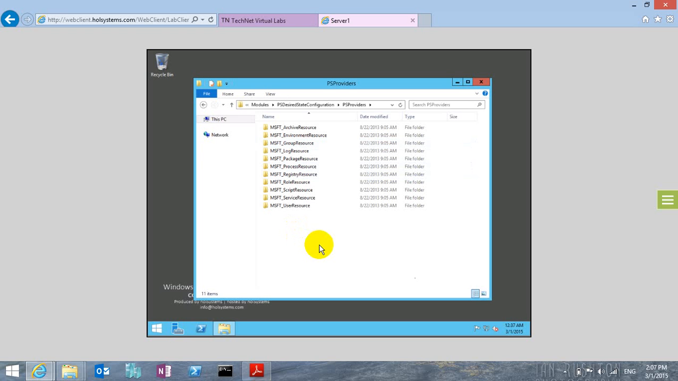So the available resources are the archive, that's related to the .zip at the path, and registry, to manage registry keys and values. It talks about script, the ability to run a script block, package to install and manage the MSI package, environment to manage the system environment variables, group to manage local groups, user to manage local account users, and service to manage services. So that's great. A lot of things you can see in the folders regarding that.